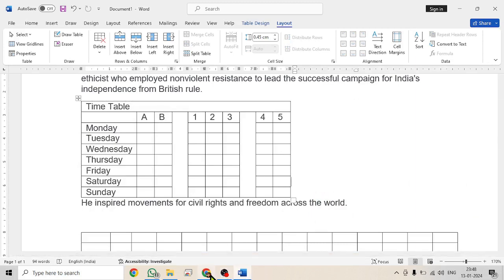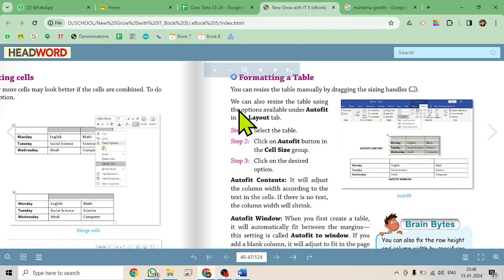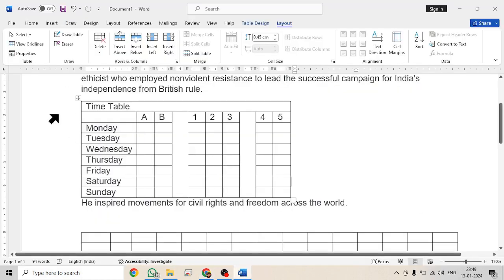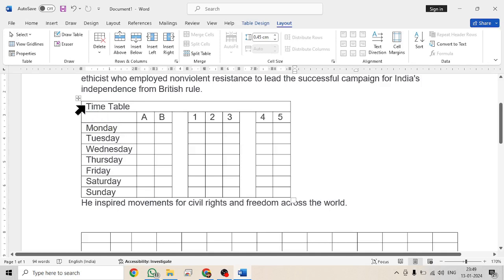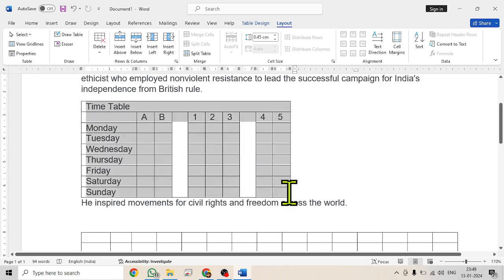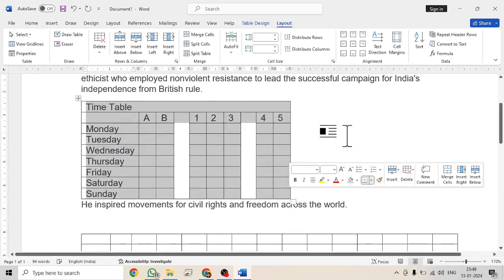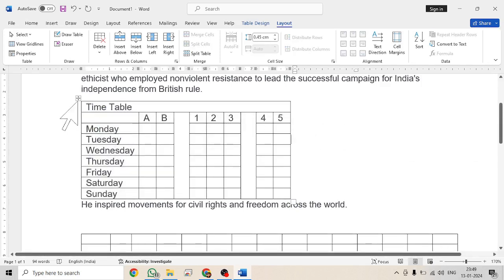There are other options also available. Let us go back to our book. We can also resize the table using the options available under auto fit in the layout tab. Here in the layout tab, you see there is an option called auto fit. I need to select the entire table, and to select the entire table, I can click and drag diagonally across all the cells, or you see right on the top left corner there is this box with arrows inside it. I click it once, and the entire table will get selected.